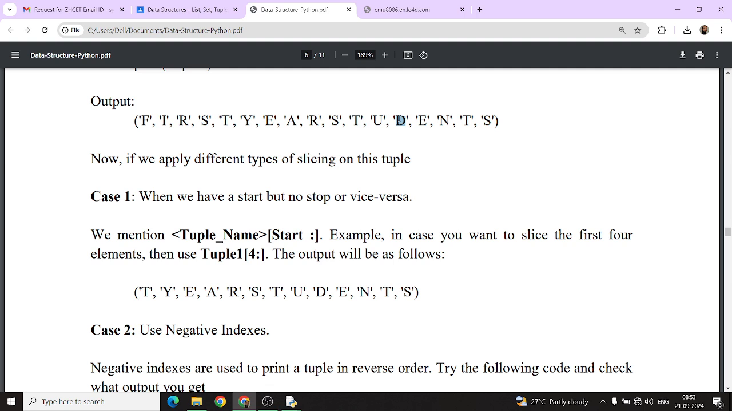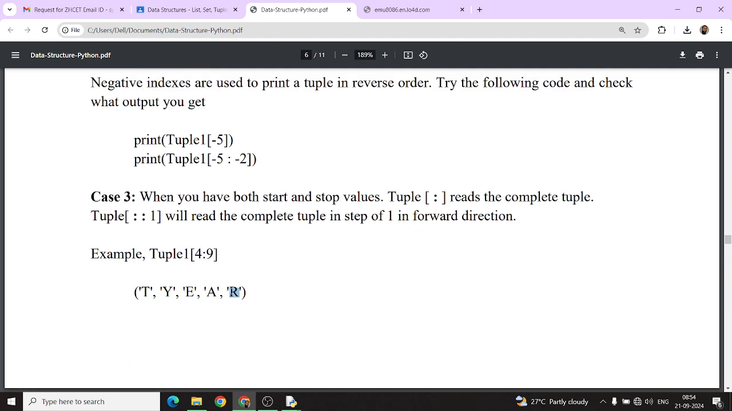Now, if we want to print a tuple with 4 colon 9, that means start from 4 and go till 9 minus 1, that is 8. So starting with 4 is this one. This is the fourth element. Fourth, fifth, sixth, seventh, and eighth. So it will print till this R. It will not go till 9. So this is what it will print.